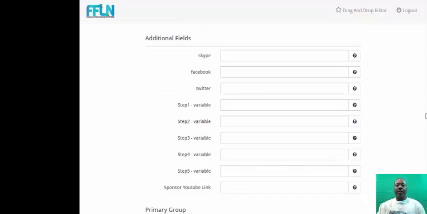Now, this section here is where I want you guys to really pay attention, because in these fields is where you want to put your Skype ID. Whatever your Skype ID is, and if you don't have a Skype account, go get one. Put your Skype ID there. Facebook, I'm sure you have a Facebook page. Put your Facebook page there. If you don't have a Facebook page, get one, because your leads are going to want to communicate with you through Facebook. Put your username there, and put your Twitter account there.